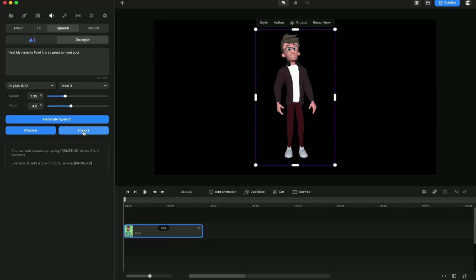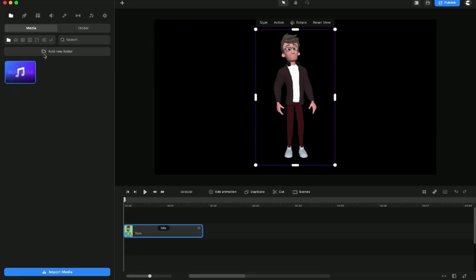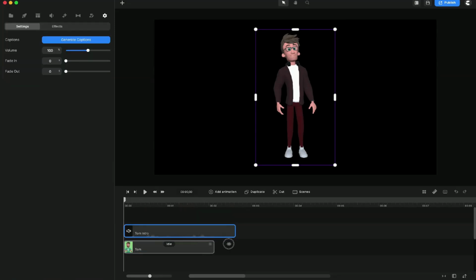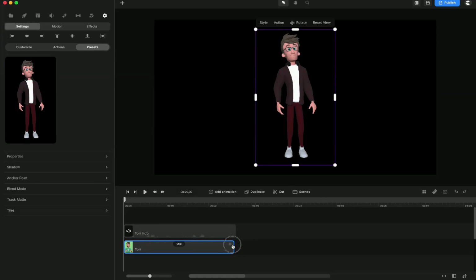All right, so I'm going to import that one, and then it's going to go into your media section. You can right click and change the name. So I'm just going to put Tom intro, and then bring it into the timeline. It's that long, so I'm going to make his character the same length, or close to it. There we go. And Tom's in an idle state right now.